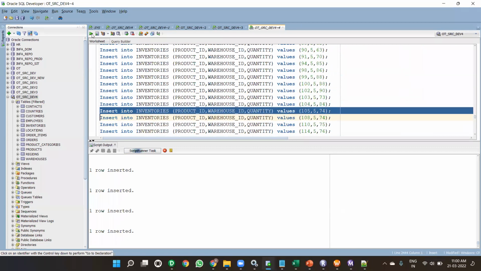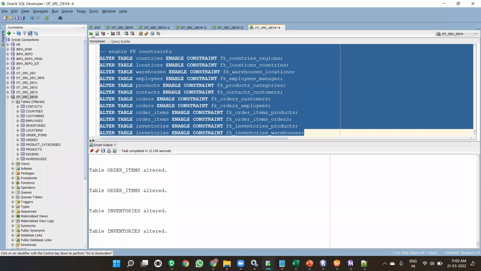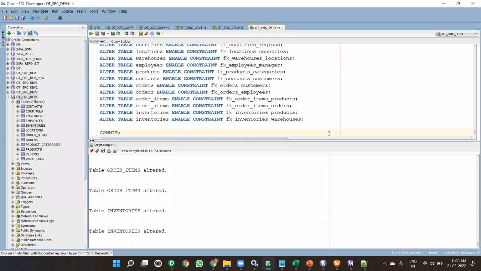Okay, so now you have the tables and the data. Now you can play with the data, or we can play with the tables. We can use these tables entirely in our training. So these are the tables we'll be having. At last, if you want to give a commit, it's already committed. For safety's sake, give a commit. That's it, done.